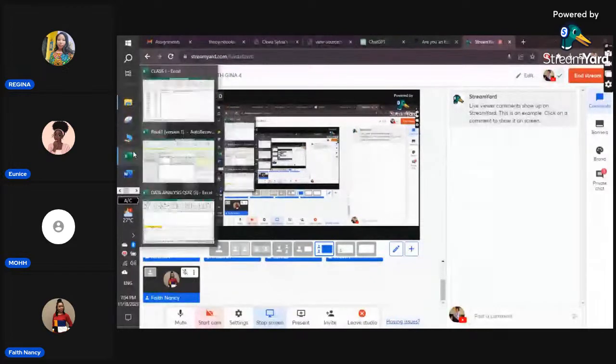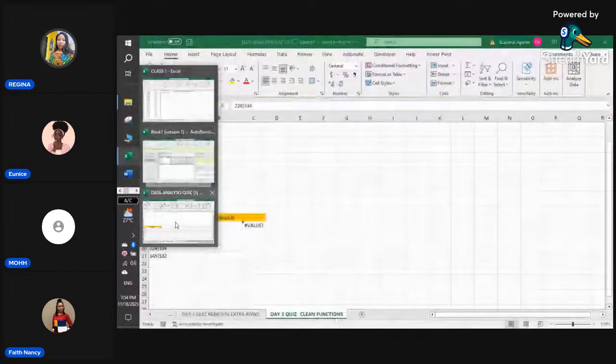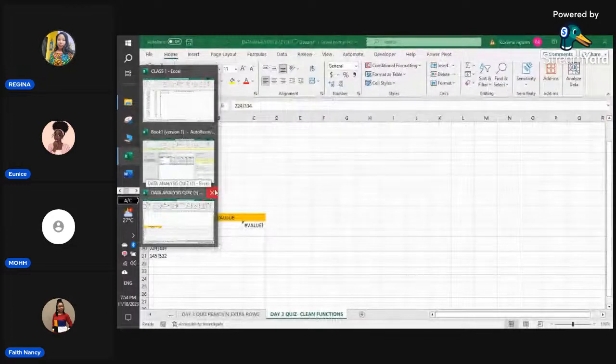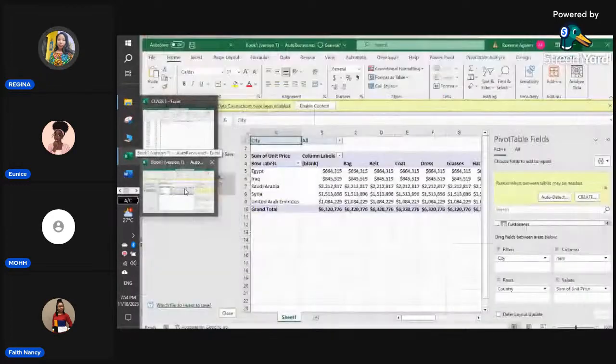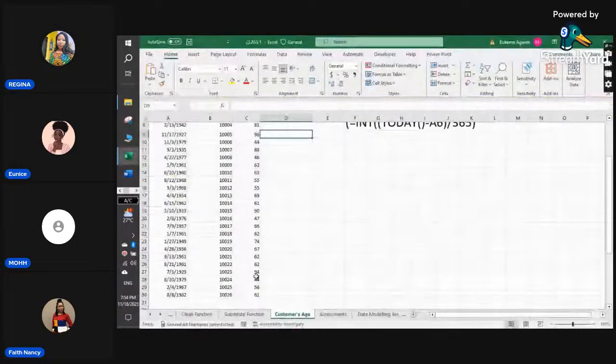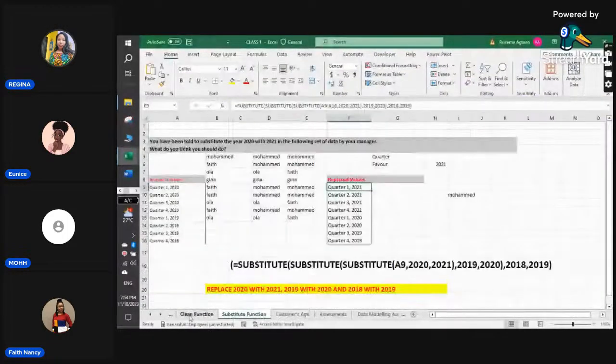Okay. So clean function and, all right. So let's go back to trim and proper.